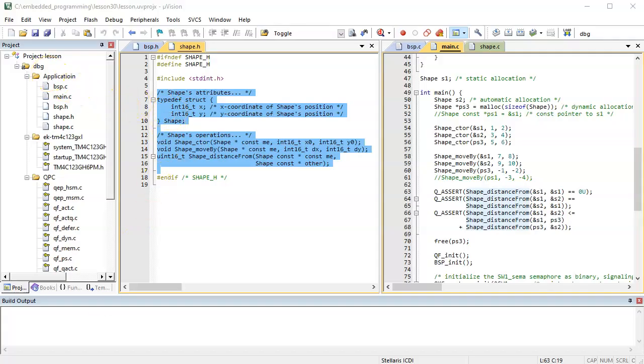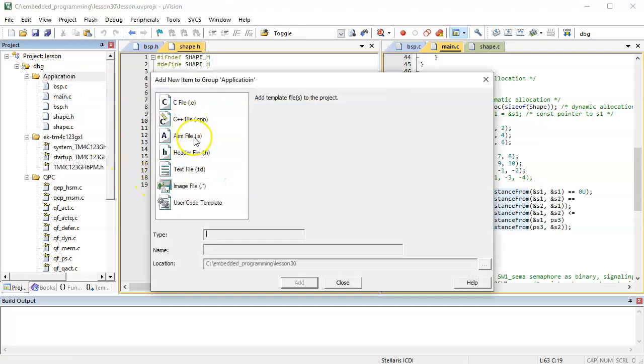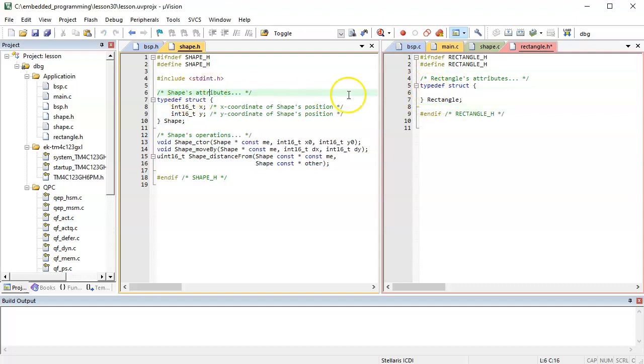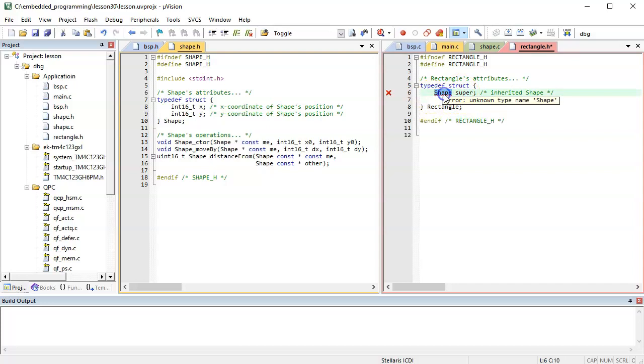So here is how you go about creating a rectangle class based on the shape class in C. You start the same way as you did for the shape class by adding the rectangle.h header file to your project and placing the usual include guards in it. Then you create the attribute structure, but instead of starting from scratch, you add the whole shape instance as the very first attribute, which by a naming convention you call super.